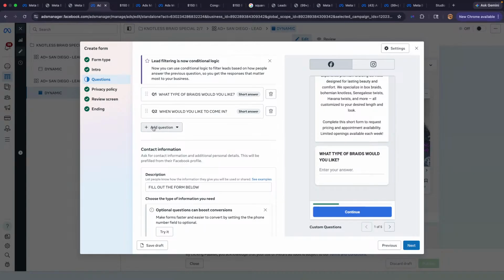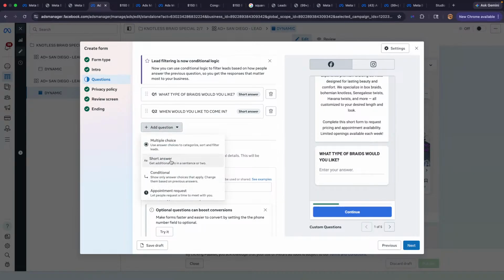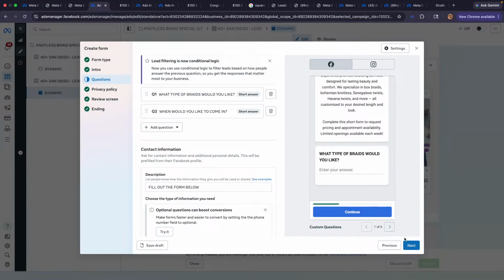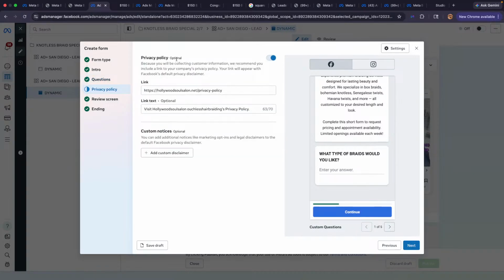So all you have to do is click on this add questions and click short answers, then just type out whatever your question is. So I would at least recommend doing 2. Then next. So this is new. The privacy policy is now optional. So a lot of people that set up lead ads literally don't have websites. That's why they use lead ads. So now if you don't have a website, you can just turn this part off.